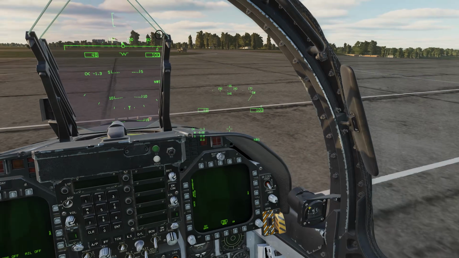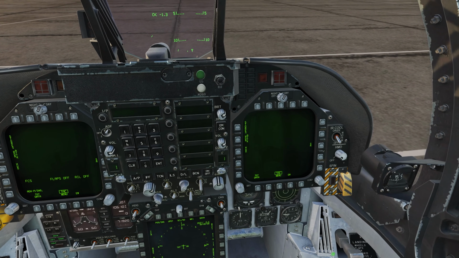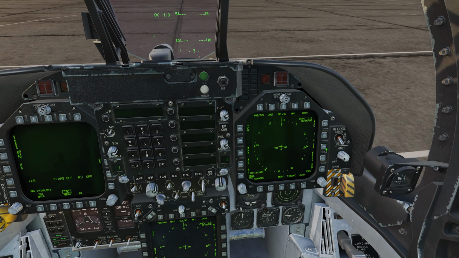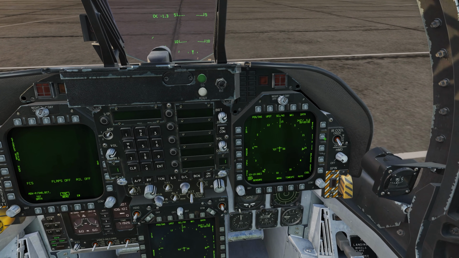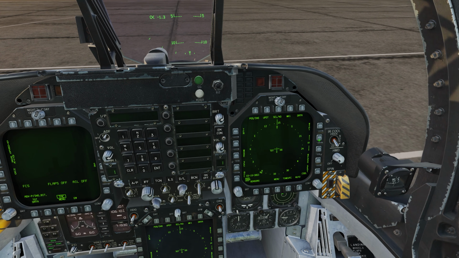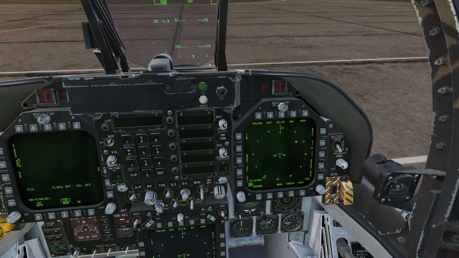So here we are in the community training server now. What I'm going to do is set up my bullseye first. Let me turn off my HMD just now. So I'm going to go menu, HSI, and I'm going to choose a waypoint. So I'm going to go, I don't know, let me go waypoint number 10. Nice round number. Now what I want to do is update this waypoint to be my bullseye point.